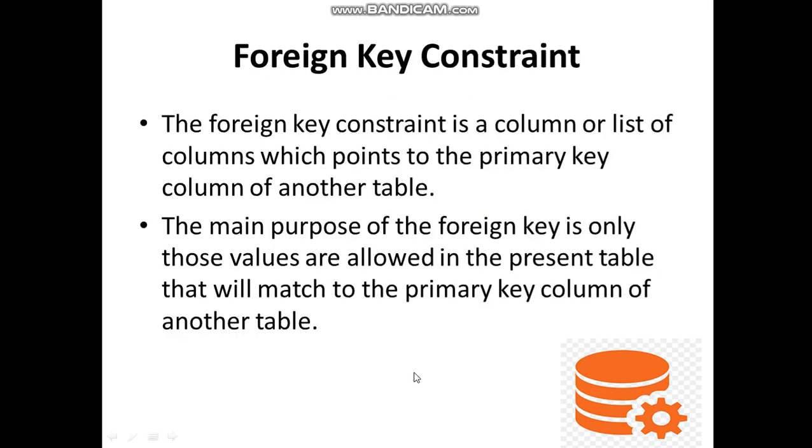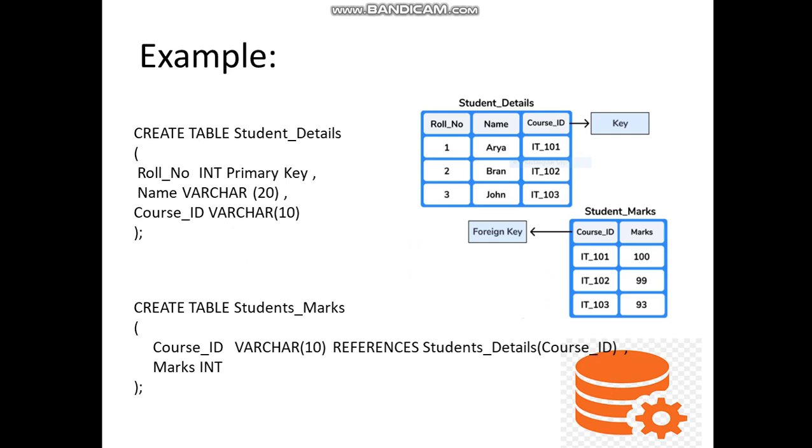Next is the foreign key constraint. The foreign key constraint is a column or list of columns which points to the primary key column of another table. The main purpose of a foreign key is that only those values are allowed in the present table that match the primary key column of another table. So what is a foreign key? The primary key of one table acts as a foreign key in another table. While entering data, it should always allow only the values which are present in the other table's primary key.